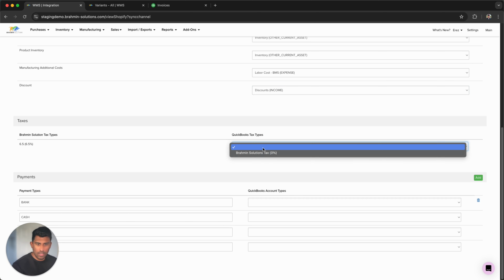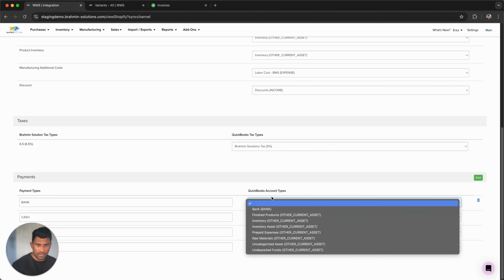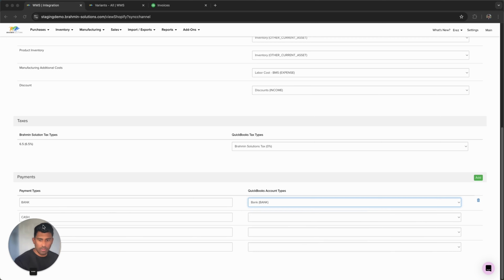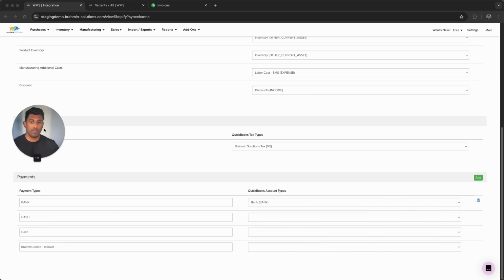Okay, so here it is. I'm going to set it up with one tax account, and then for all the payments, you can create multiple payments within the Brahmin system. So it could be bank, cash, check as well. And then you want it to sync to QuickBooks.